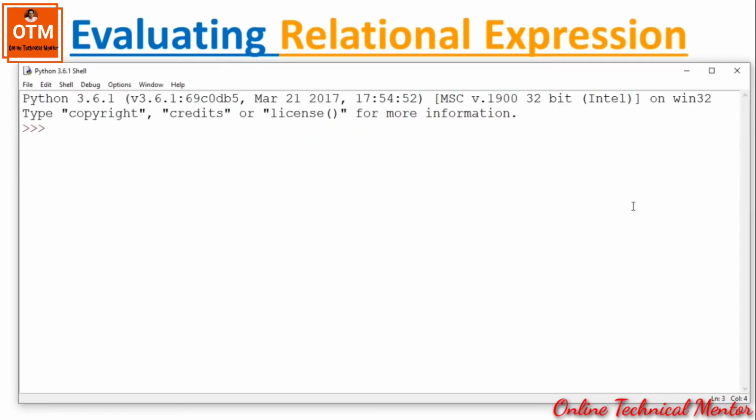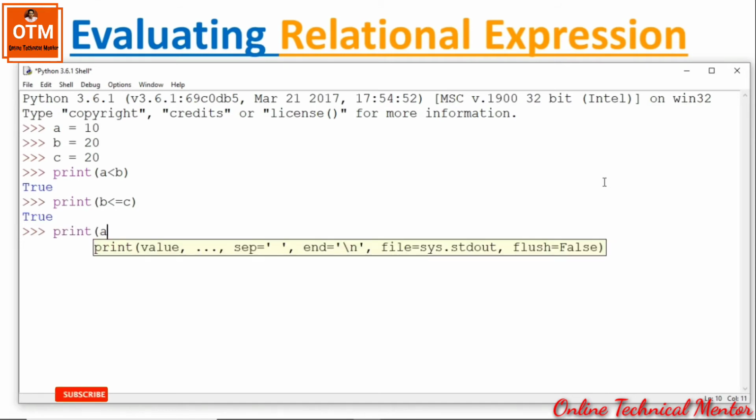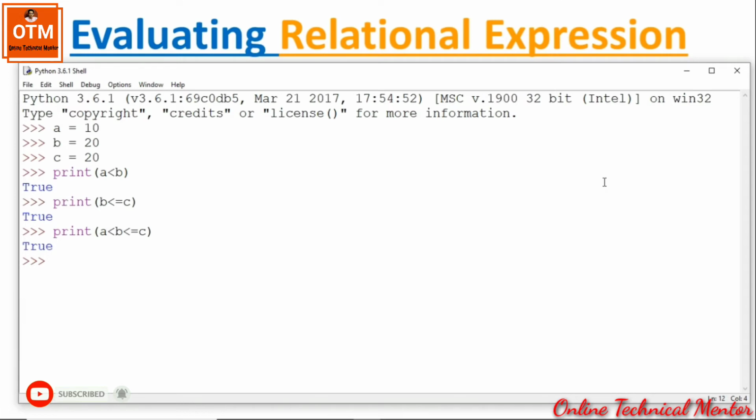Let me show you the same example by typing it into the Python interpreter. Suppose a equal to 10, b equal to 20 and c is equal to 20 also. So if you write print a less than b, it will give you true. If you write print b less than or equal to c, it will also give you true. And if you write print a less than b less than or equal to c, this will also give you true.